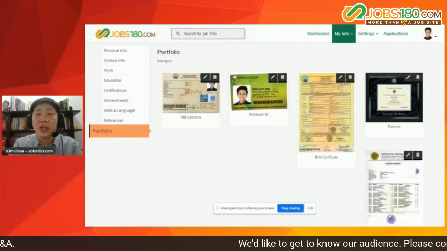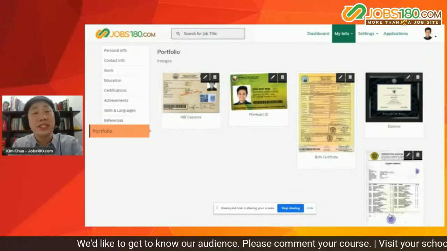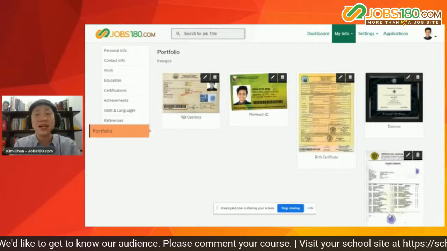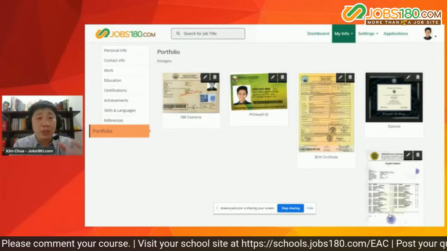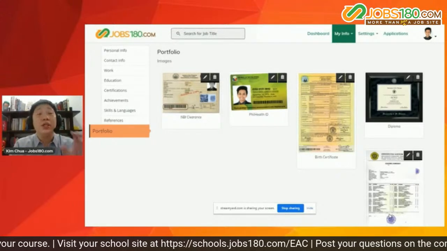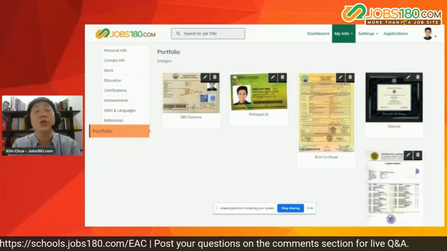Ano ebidensya na wala kayong criminal record? NBI clearance, police clearance, di ba? Ano ebidensya na pwede ka pumunta sa ibang bansa? Passport, visa. Lahat ng mga sinasabi mong mga skills mo or yung mga what you're claiming that you know, you can now support them here sa portfolio section by showing those documents.